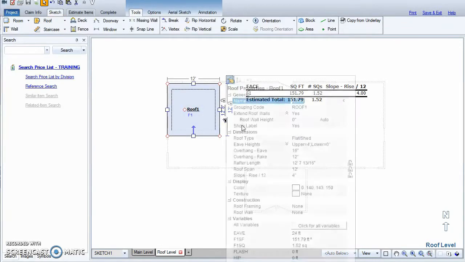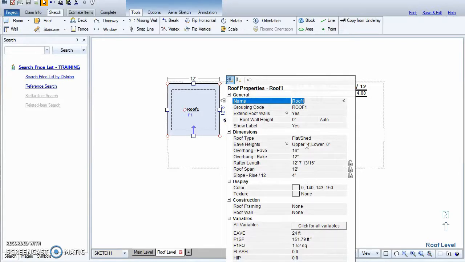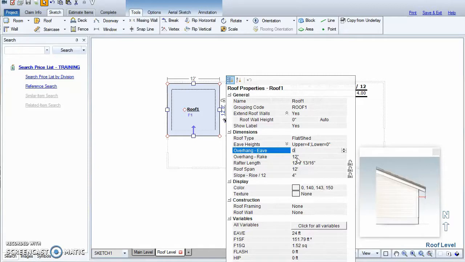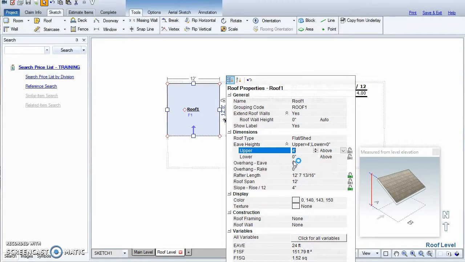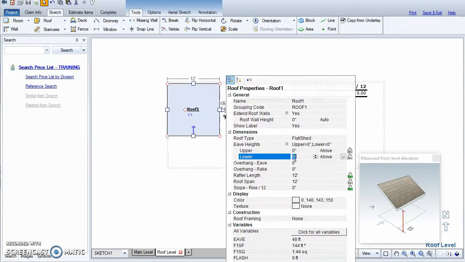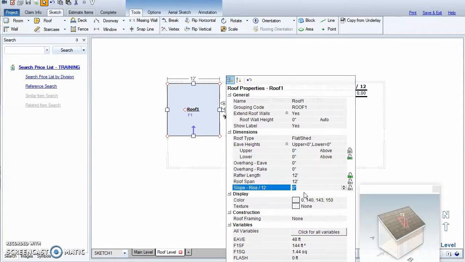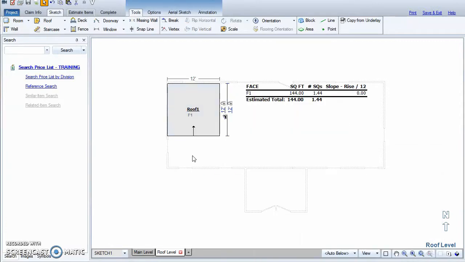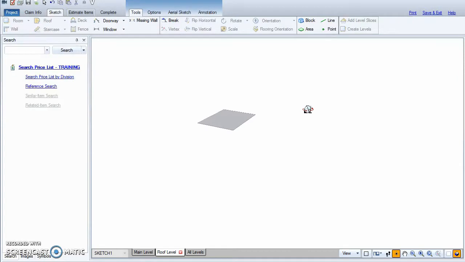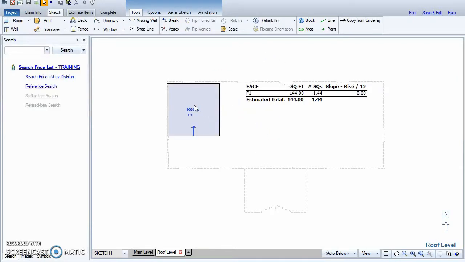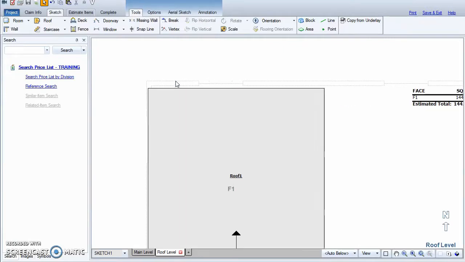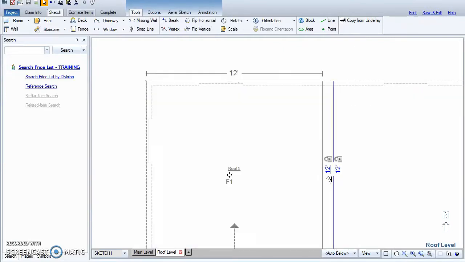Okay, now we're going to edit it and make sure that the eave heights are the same on both sides. First, we'll also get rid of the overhang. So upper 0, lower 0. That means it will have a slope now of 0. If we check in here, you can tell it has a slope of 0. Great, now let's zoom in a little bit and drag this out so it's actually on the corners.